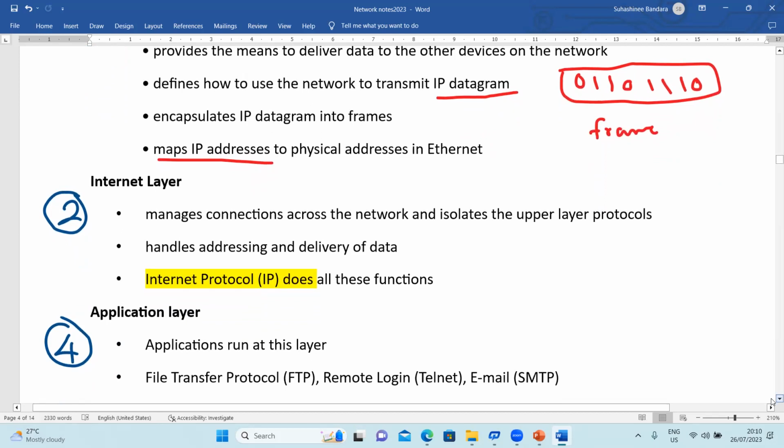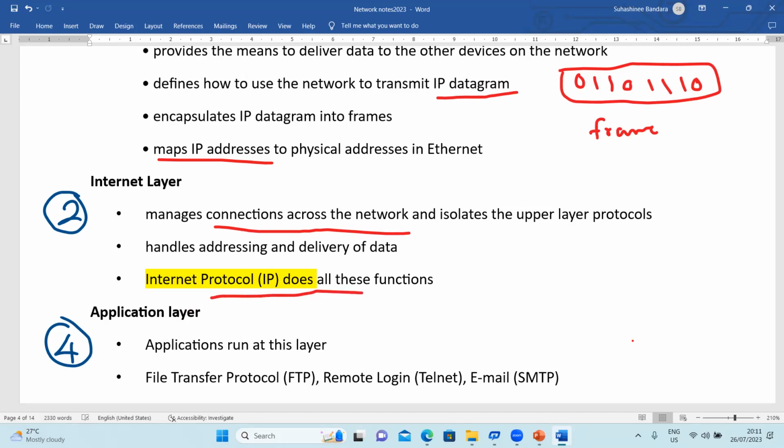The internet layer manages the connection across the network and isolates the upper layer protocols. Upper layer means the application layer and the transport layer. It is isolated from the upper layers. It handles addressing and delivery of data. So the internet layer handles the addressing and delivery of data. Internet protocol, IP address also is its function. So the IP address belongs to the internet layer.